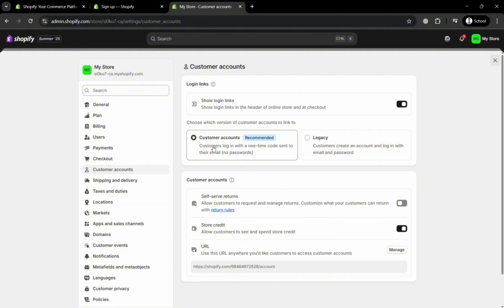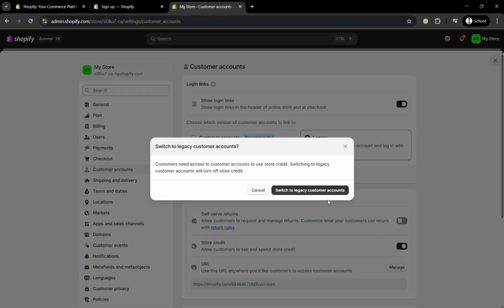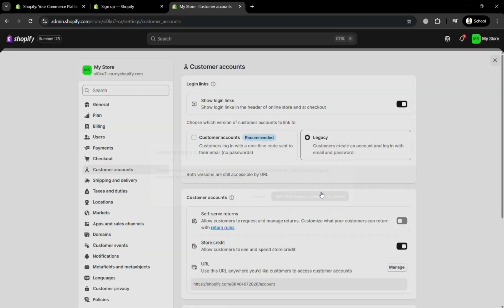And make sure from here, it will show you that you can log in using customer accounts or legacy. Using customer accounts, customers can log in with a one-time code sent to their email, but not to a phone number. And to change that, just click the legacy option right here and switch to legacy customer accounts.